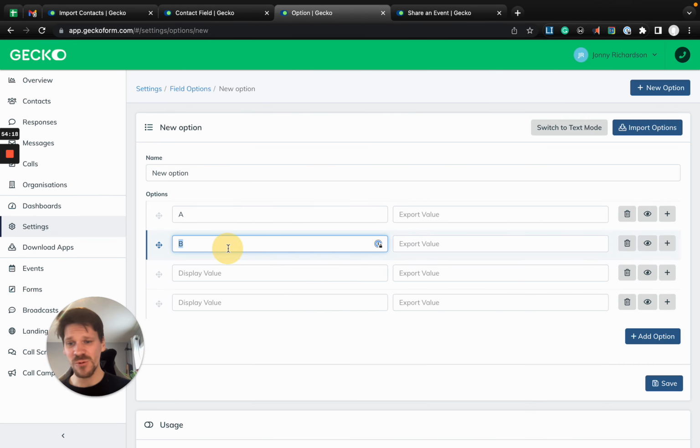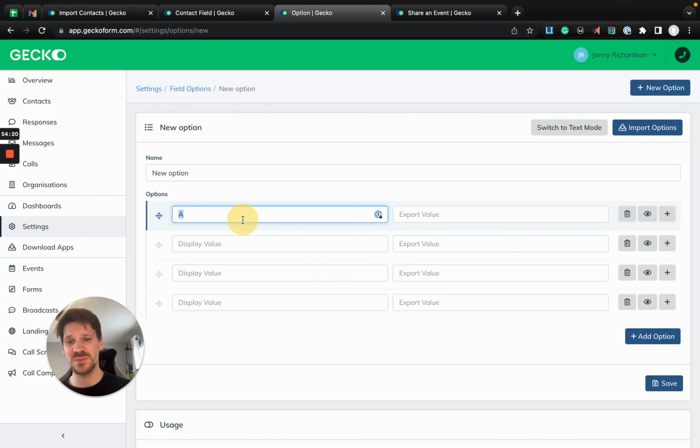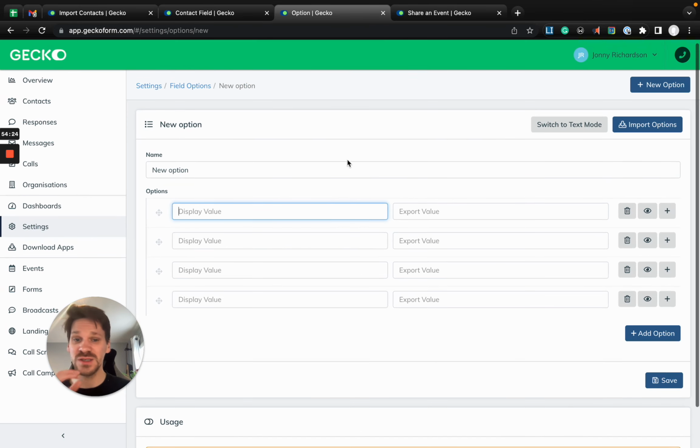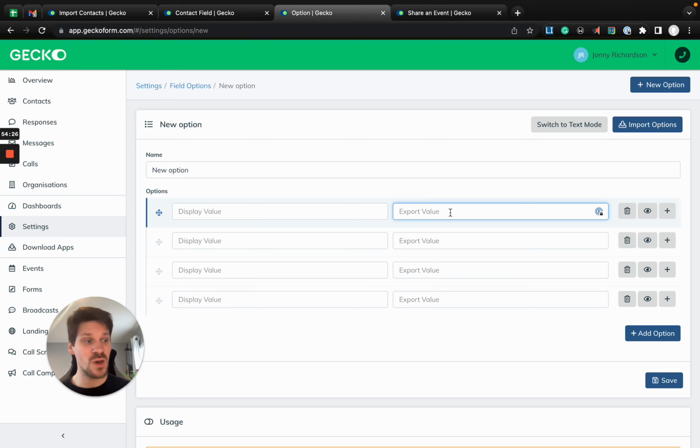And the really cool thing about this is that we support both display values, that is the value that you'll see within Gecko, but if we're doing something like an integration with your CRM or pushing this elsewhere and expect something like a GUID, we can choose to have undergrad as this value, but this is the actual value we're going to be pushing out from Gecko when we sync.